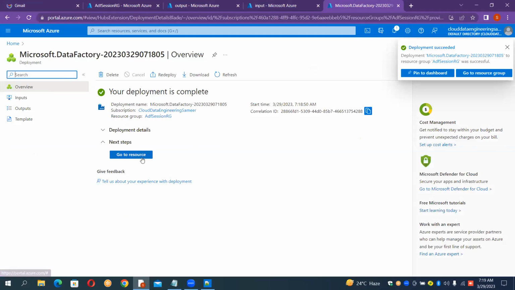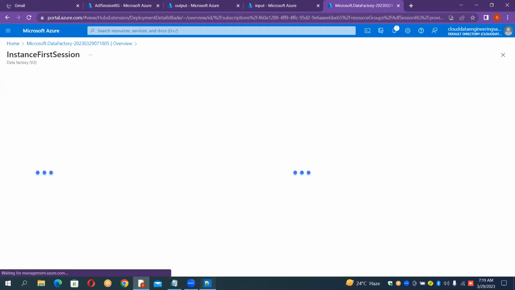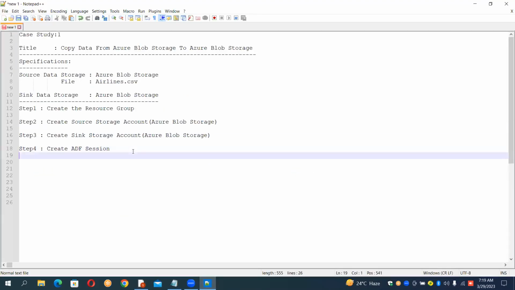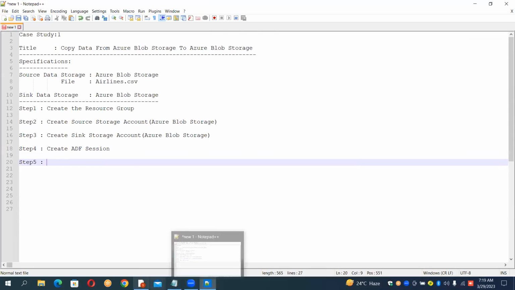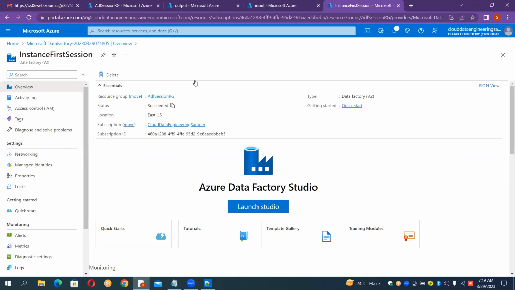So this is ready now. Now the first 4 steps. Now I'm just using the 5th step, step 5. So the step 5 is what's that? Once the ADF session is ready, can you see it? The ADF session is ready now. Can you see it? Launch it. Click on the launch.